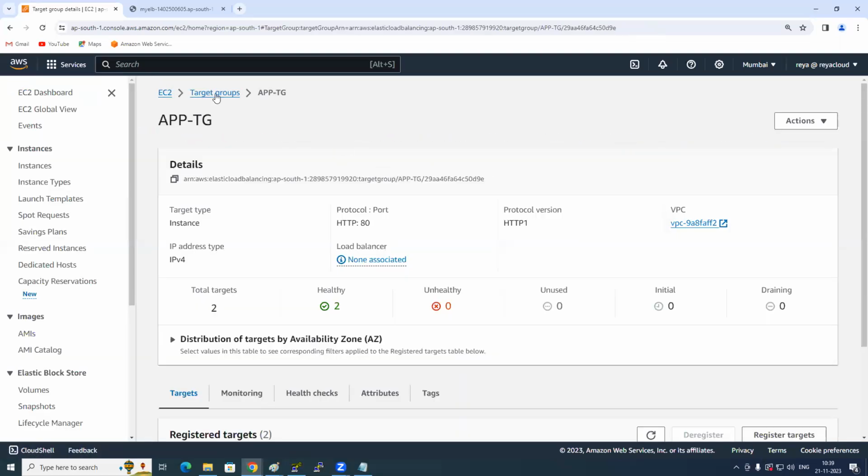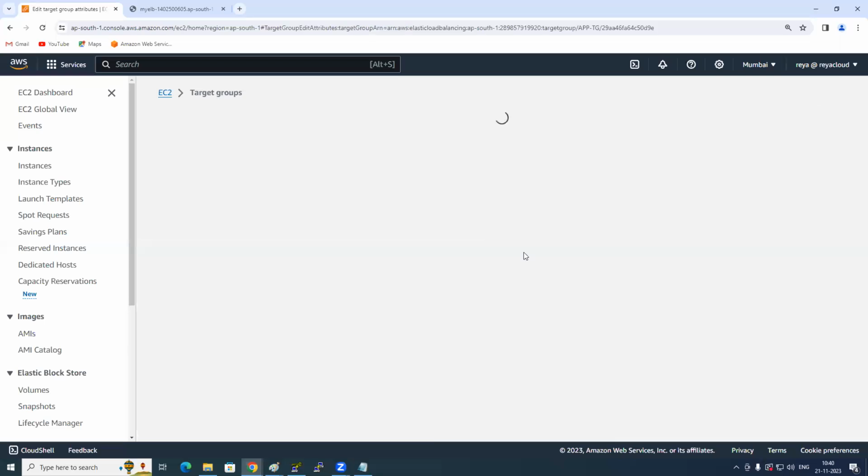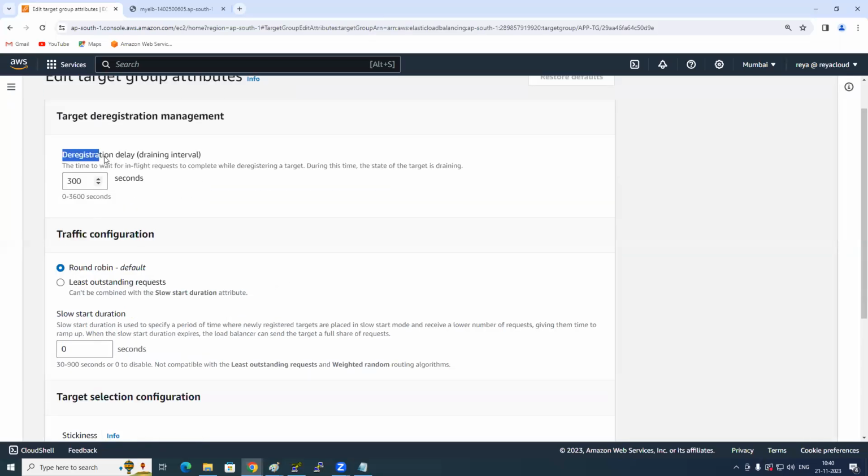Next, edit health checks. You can edit it. Edit target group attributes. This is deregistration delay. What is it? Deregistration delay meaning, I showed you registration. It said registration in progress. Let's say if you want to remove server 1 or server 2 from the target group, registration we have done, and now we are doing deregistration. Deregistration meaning what? Removing from the target group. Now we can say deregistration delay.